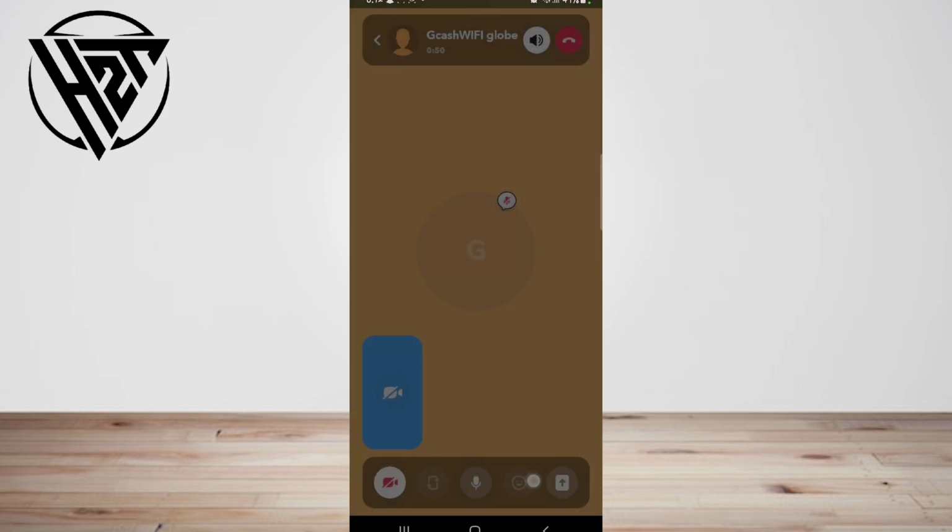Alternatively, tap the screen sharing icon present in the bottom menu. If the bottom menu is not available, tap anywhere on the screen to make it visible.